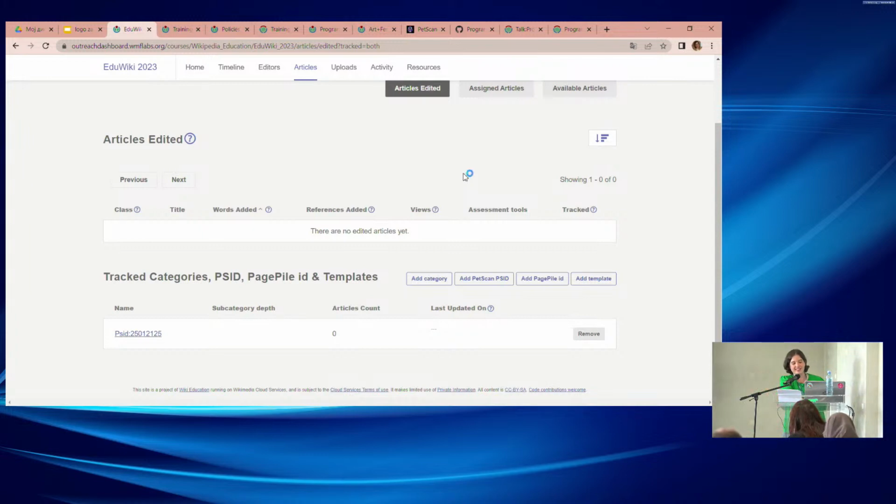So you can manually, there's this tracked toggle here, and you as a program leader can toggle that on and off, so you can manually untrack specific edits. But if you have a lot of that going on, one of the easiest ways to do that would be to create a PetScan of, say, four categories deep of this particular Serbian women scientists category, put the PetScan ID in there, and then it will only track articles that are in that category, or however many levels deep.